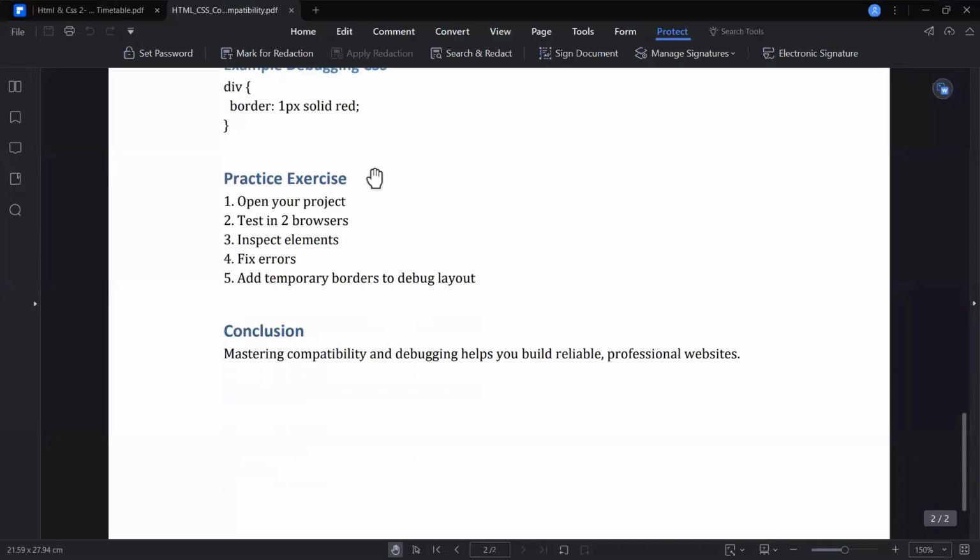And so the practice is just simple. Open your project, right? Test in two browsers, maybe Google Chrome or Opera Mini or any other browser. Then click on inspect element, fix errors, and add temporary borders to the bad layout. So this is all about browser compatibility and debugging. Mastering compatibility and debugging helps you build reliable, professional websites.